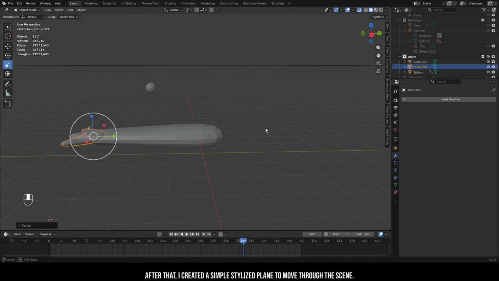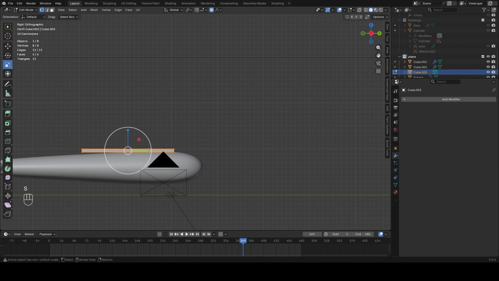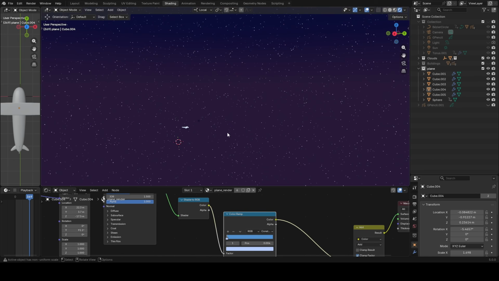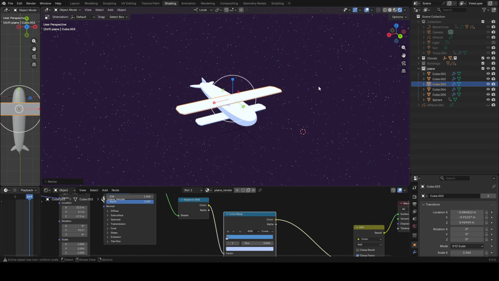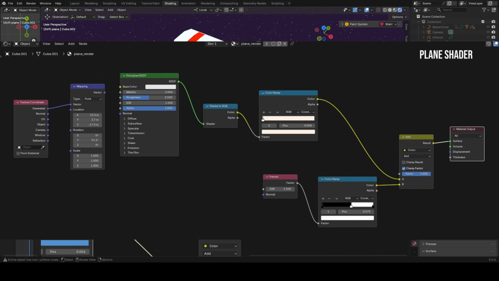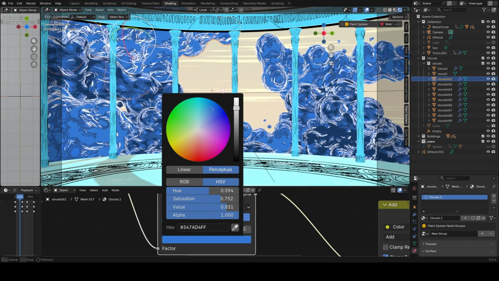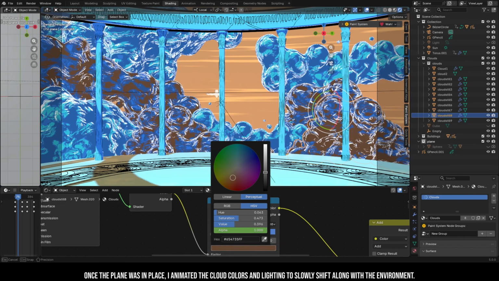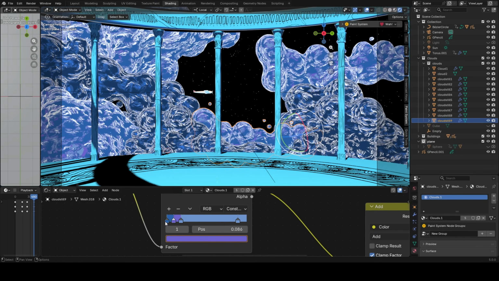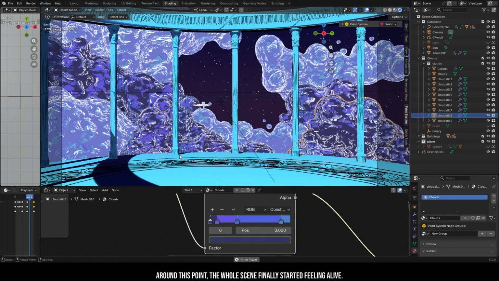After that, I created a simple stylized plane to move through the scene. Once the plane was in place, I animated the cloud colors and lighting to slowly shift across the environment. Around this point, the whole scene finally started feeling alive.